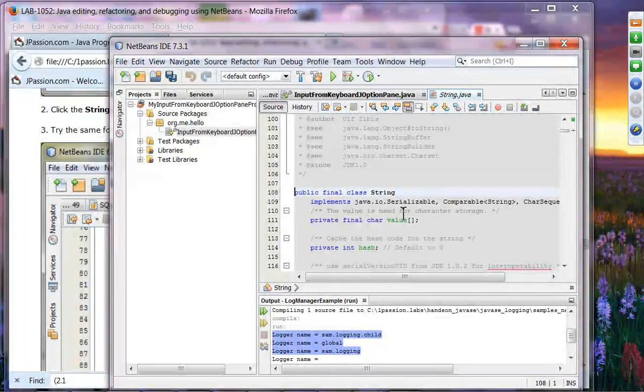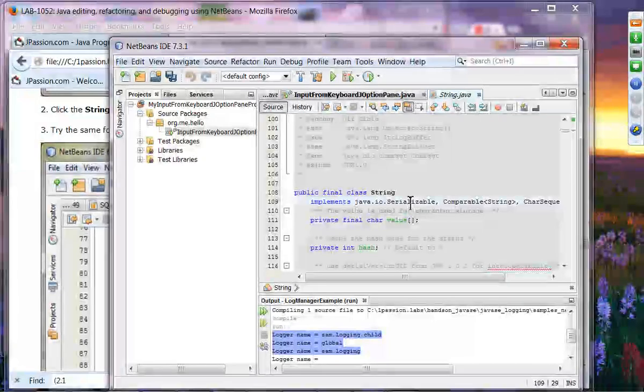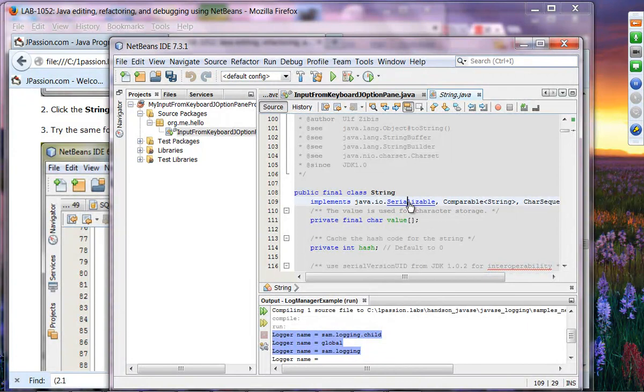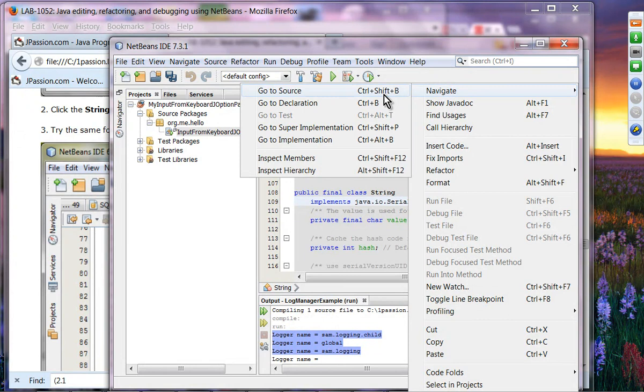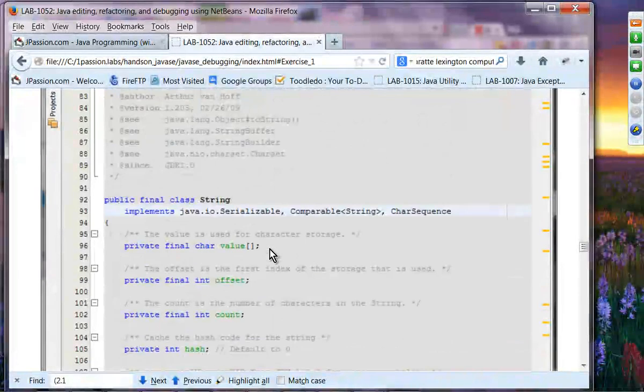So, for example, if I select this one and press Control, I can see Serializable is a hyperlink. I can go to that source code, or I can right click it and then navigate to the source. Okay, so that's another way of getting to the source code.